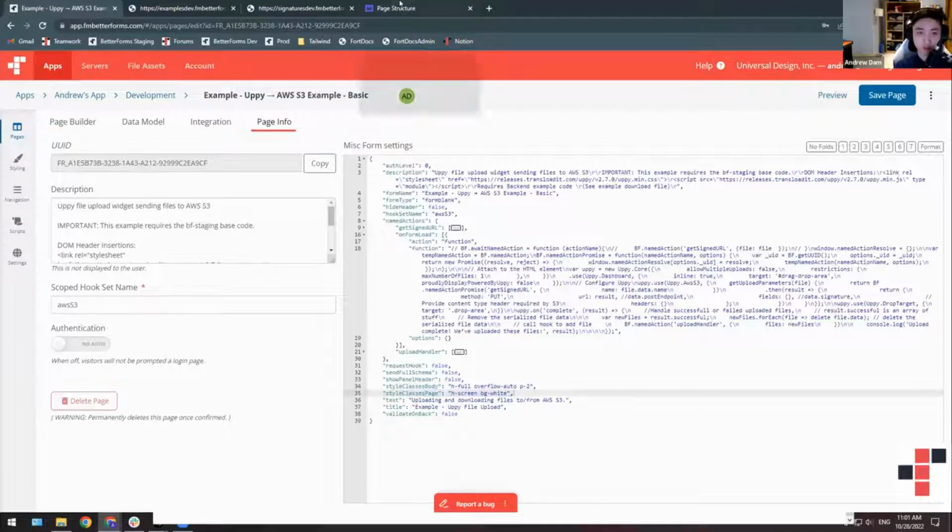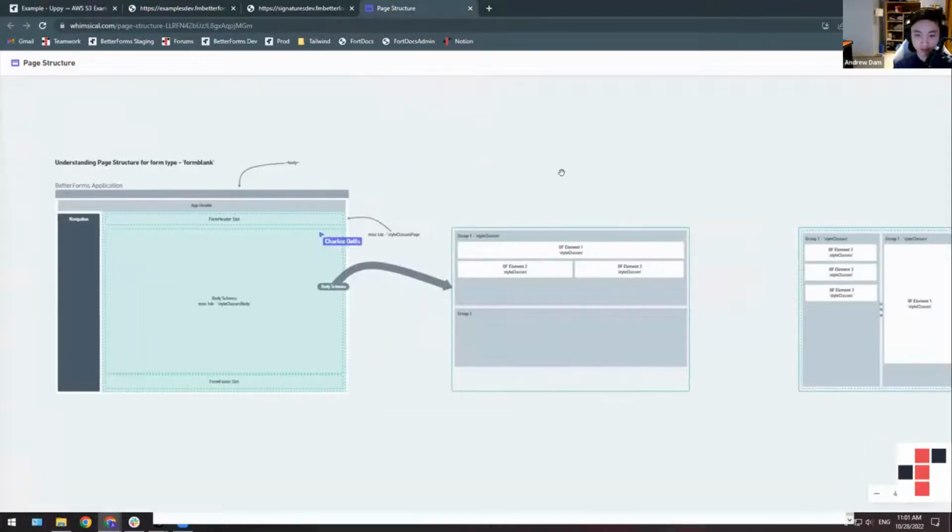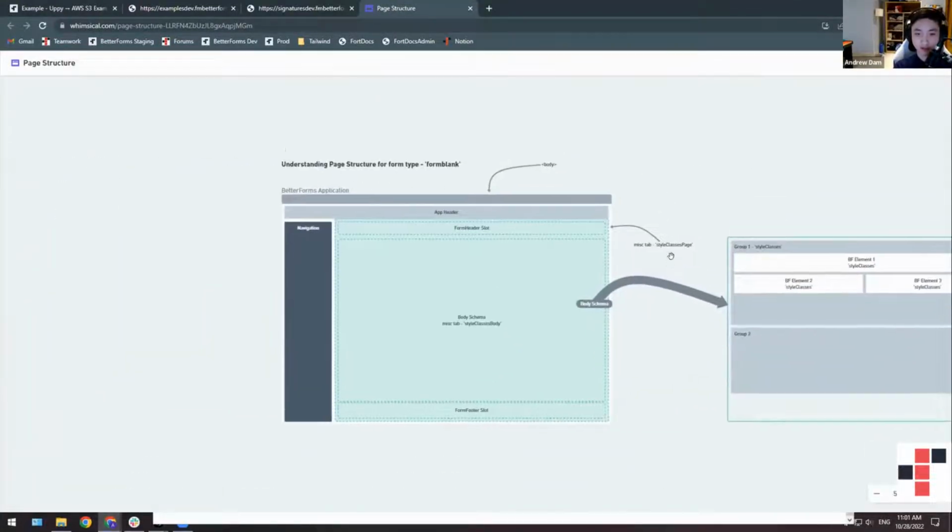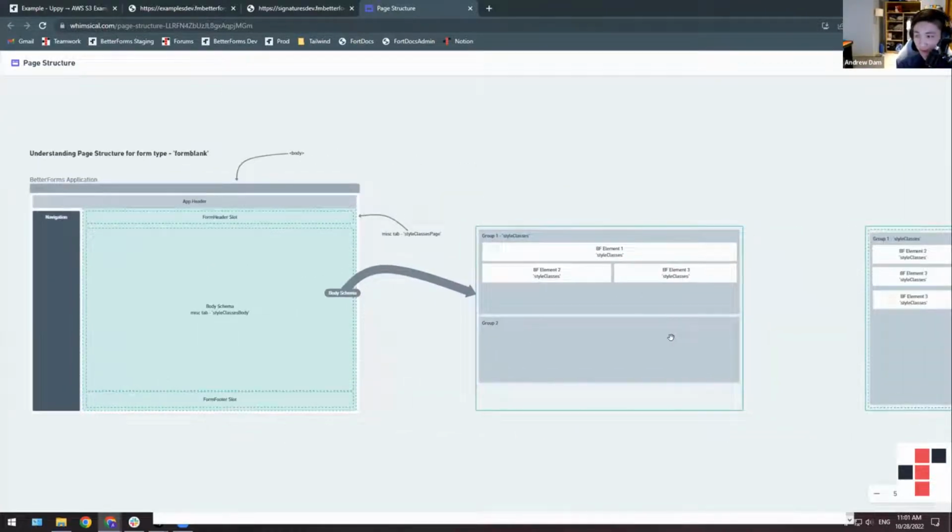And if you look at the page structure that Charles created, you can see how the page is laid out. You have your page, which is essentially the whole outer green one. You have your body, which is the middle section, and then you have your fields and your groups inside of that. So what I've done here is create an example page that you can take a look at.